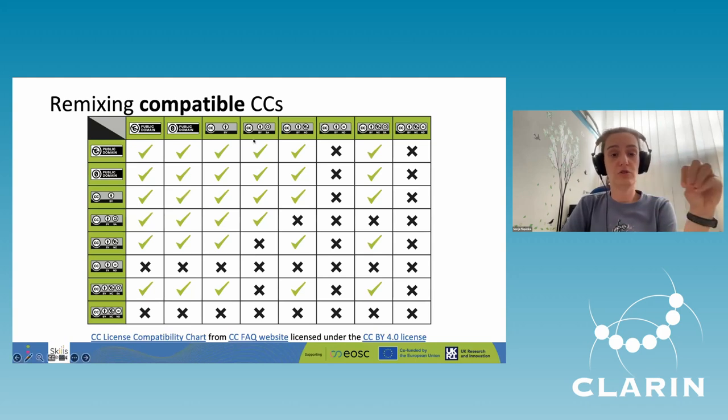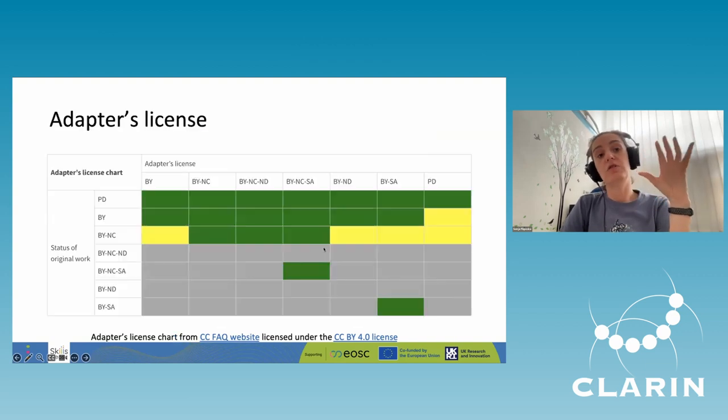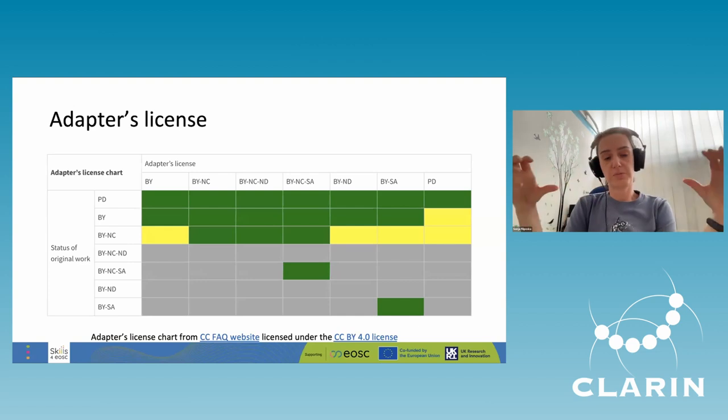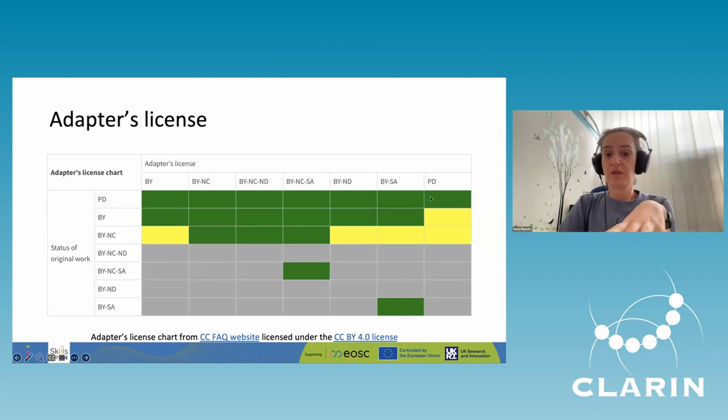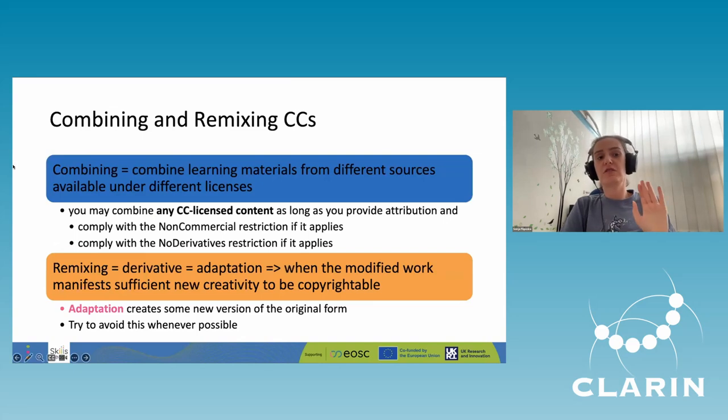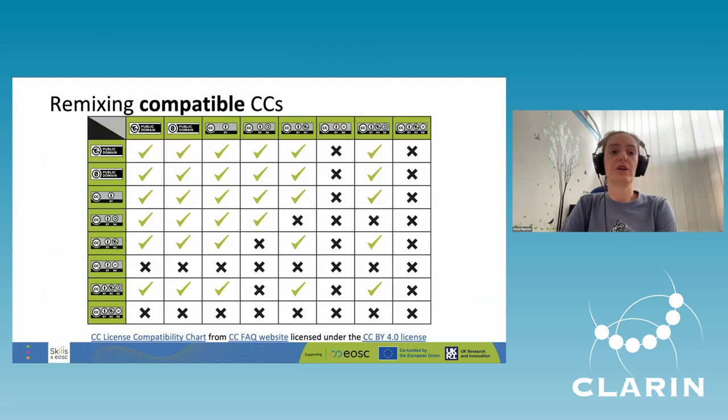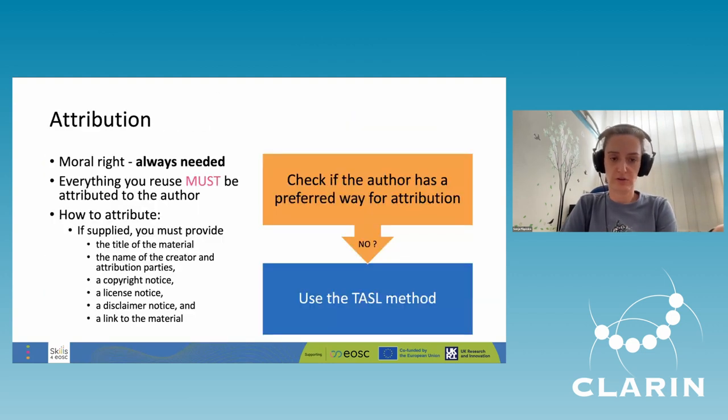So that means that you need to use this table to check what kind of licenses you can mix together and what you cannot mix. And then when you decide on your license, which is now called the adapter's license in the end, only the green fields here are acceptable. You cannot really invent a license by yourself. It depends on the original license of the original work that you used as the basis of your work. So to summarize, it's much easier to do combining and we recommend you to do combining. Be very, very careful, and it's best to consult with a legal person if you're trying to do remixing, because there are a lot of rules that you need to abide to.